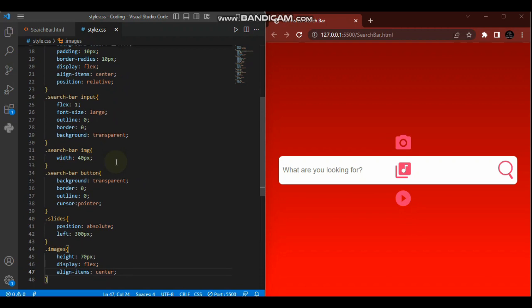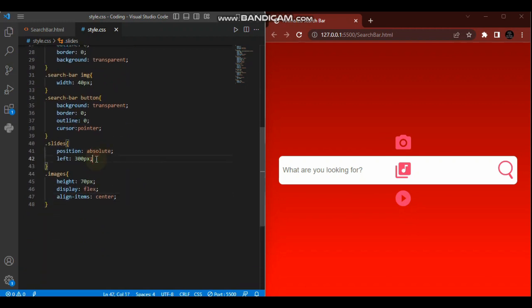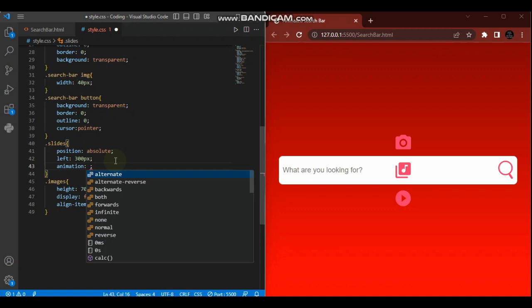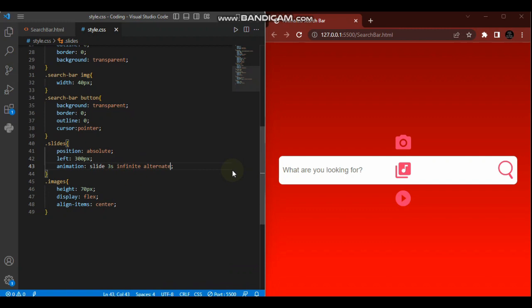So I'm going to come here to our slides, because hii ndo hiyo container, the overall container, hiyo ndo tunataka kuitranslate up and down. So up and down in the y axis. So I'm going to come here and say animation, then I'm going to give it a name. So my name, let me just call it slide. Then the duration, so unataka ikuwe duration ya how many seconds, so you can say 3 seconds. Then ikuwe infinite, because you don't want the animation to end, ikuwe tu inajionyesha hivyo infinite. Then you can say alternate, ikifika juu irudi chini, alternate. Okay, so that's the animation.